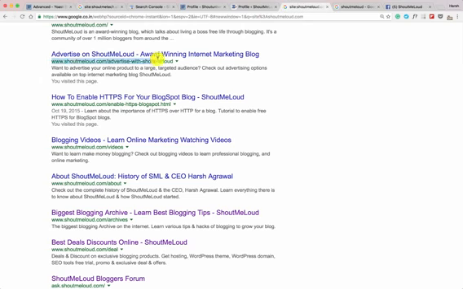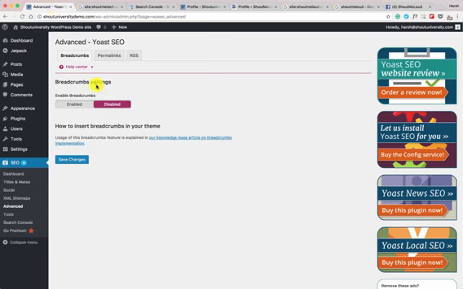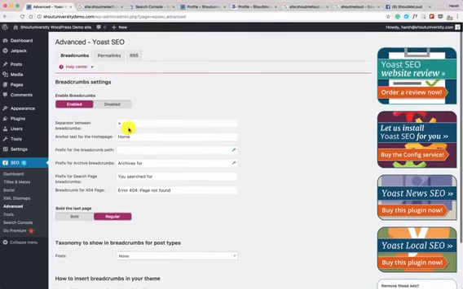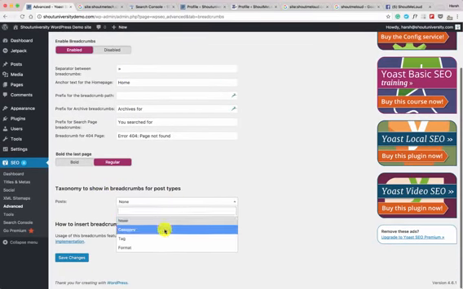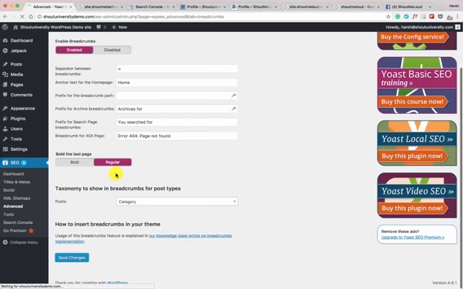So here you can see the direct URL appears. I recommend you to enable breadcrumbs. Keep the separator like this. Text to show in breadcrumbs for post type. Let's add category. Click on save changes.